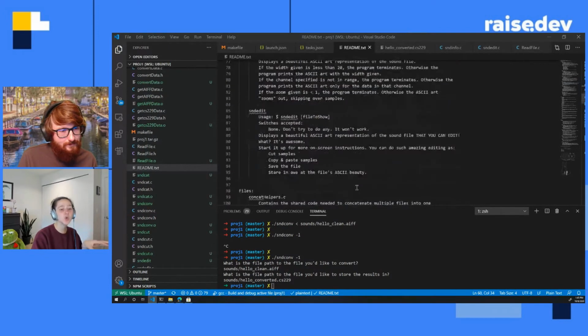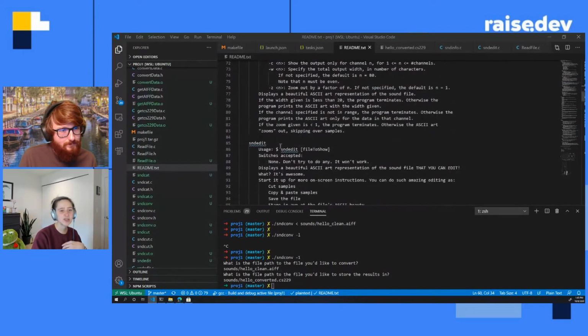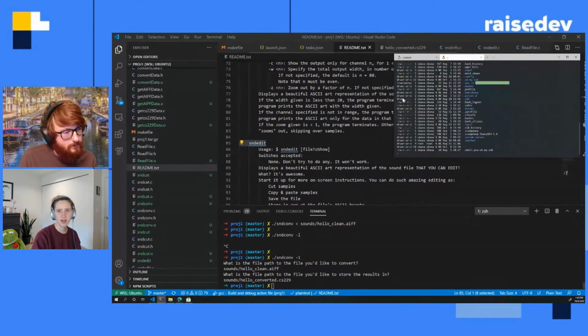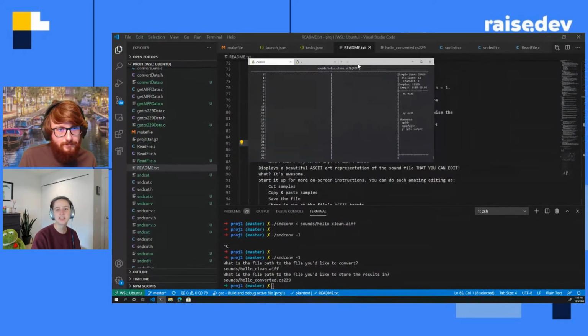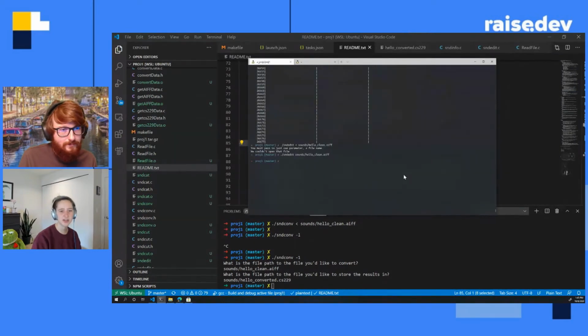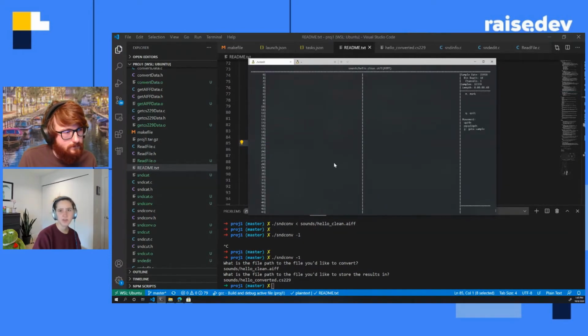But some of the coolest ones are sound show and sound edit. This is what I ran this on, the sound edit file. I'll close it and start it again. So it looks like this. This is how you use it. You give it a file. I think this only works with the AIFF files. But so this is a waveform. There'll be a bump in here with a hello. Eventually we'll get through it. I don't think I've ever seen an ASCII waveform before. That's pretty neat.